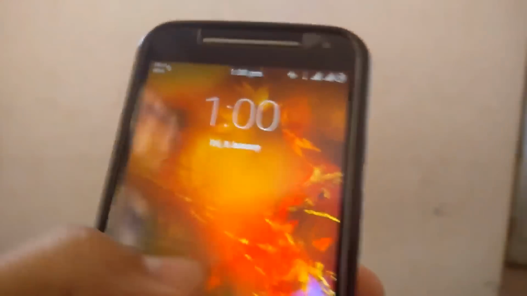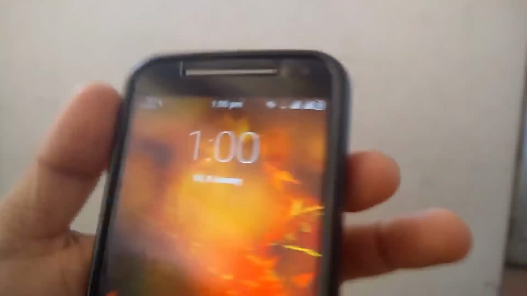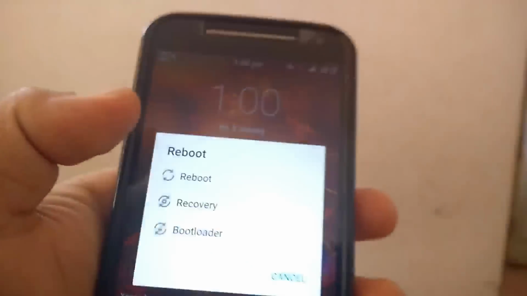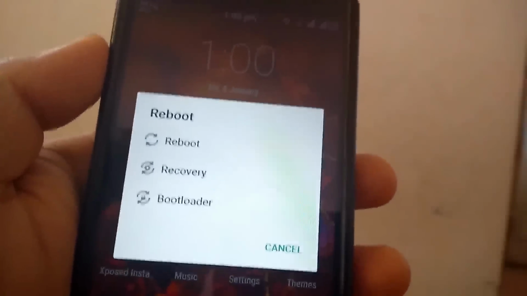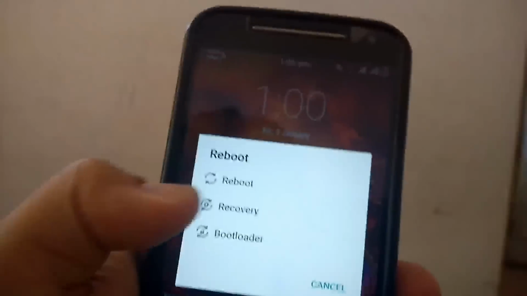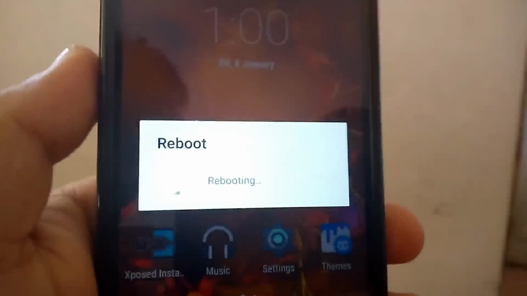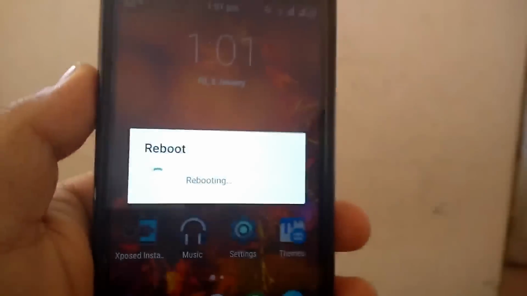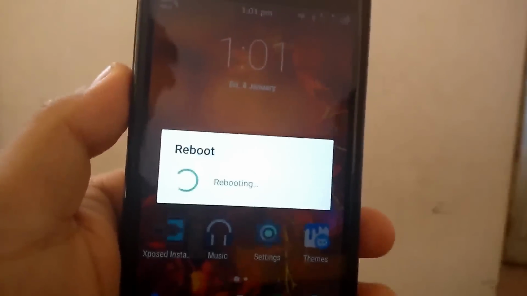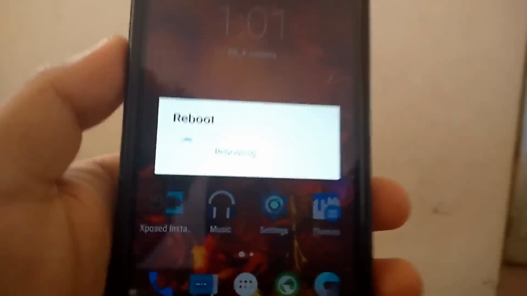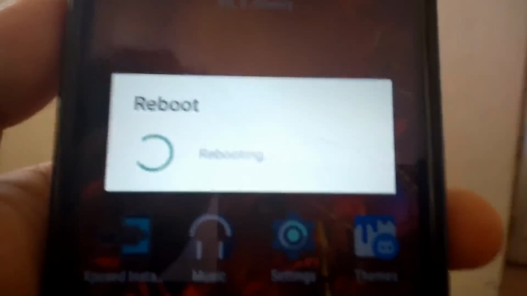First of all, you need to be rooted to flash the ROM. Now you have to boot into recovery mode. You can either do it by using these shortcuts or the power plus volume button combination. You have to boot it into recovery mode. As you can see, it is booting into recovery mode.